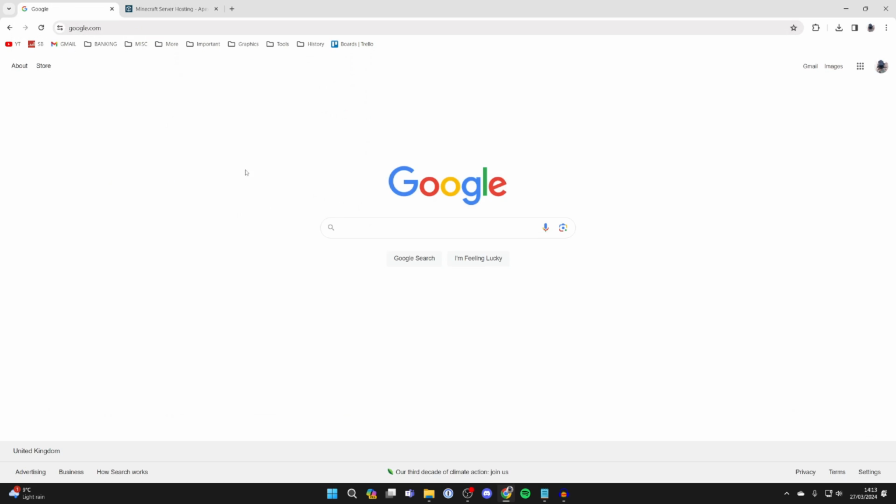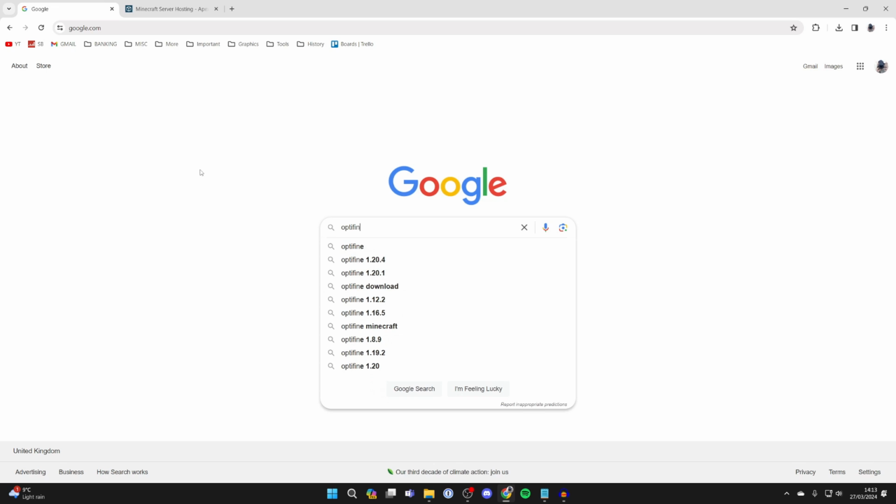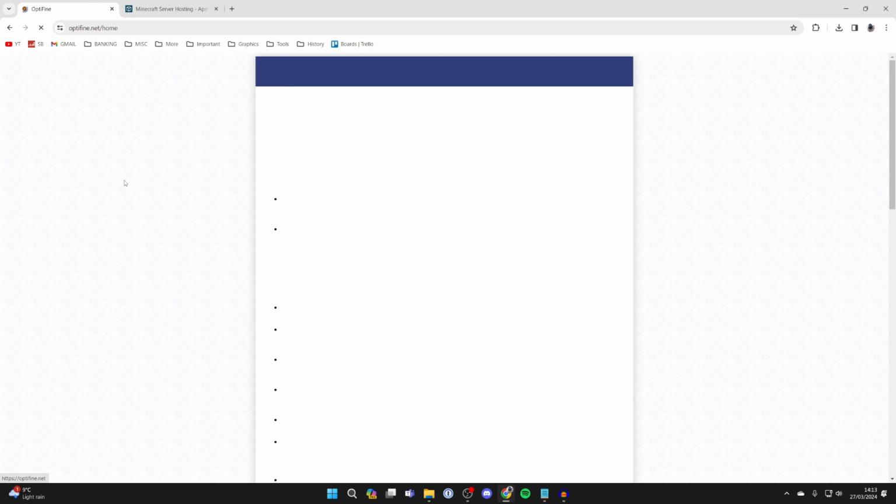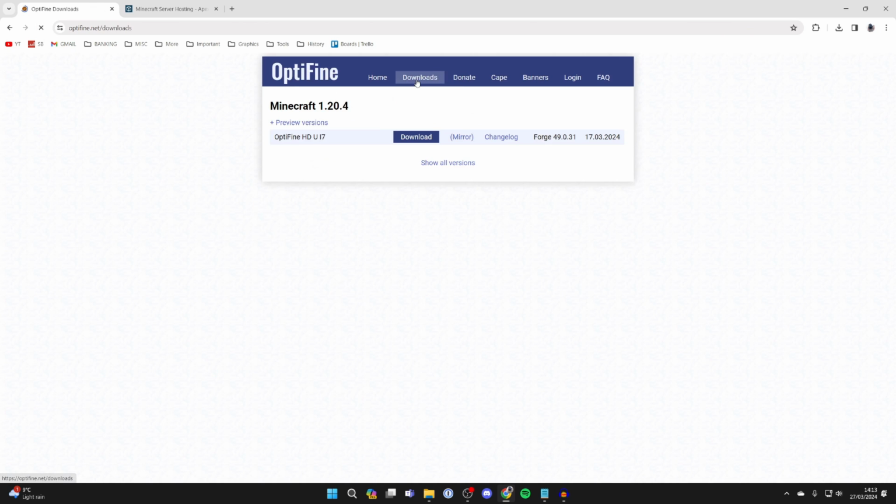Now back to the guide, go and open up a search engine like Google. And what we need to do is install something called Optifine. You may have heard of it. Essentially, Optifine is an optimization tool and it allows us to add shader packs. So search Optifine like so and go to optifine.net. At the top, click on downloads.